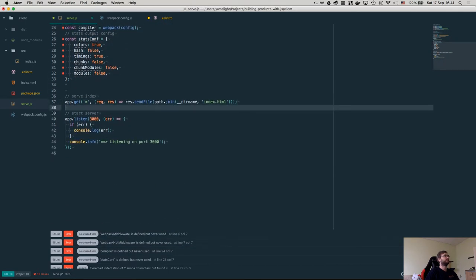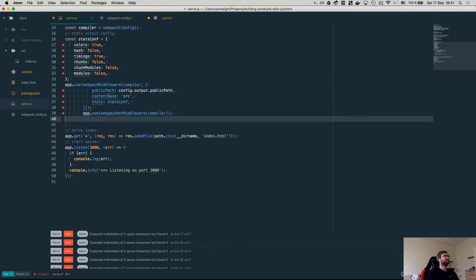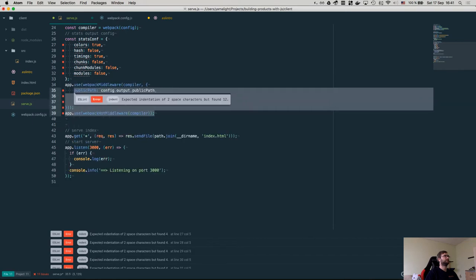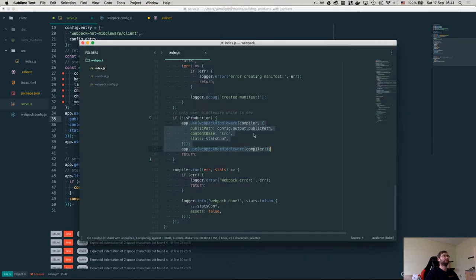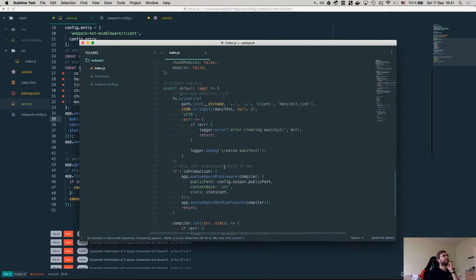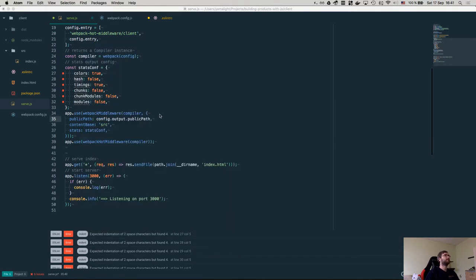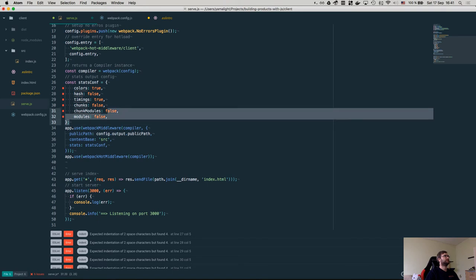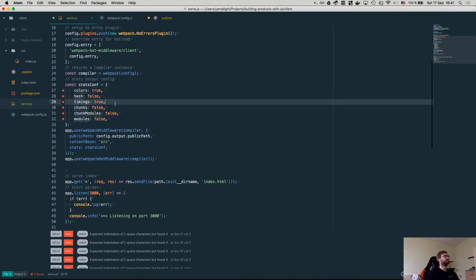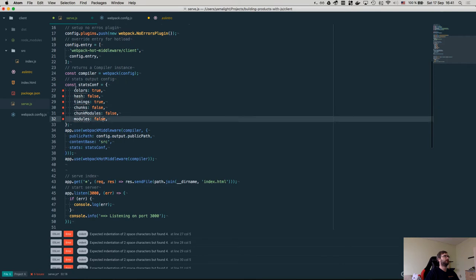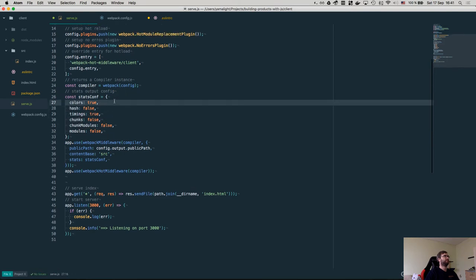And no, it should be over here, right? Let's format that stuff. So public path, okay, for production is just compilation, but we don't care about production right now. Gonna close that, and we actually don't need that stat config for now. Why does it, oh, it complains because I have poorly formatted. There we go.